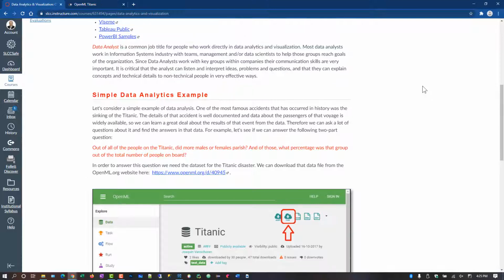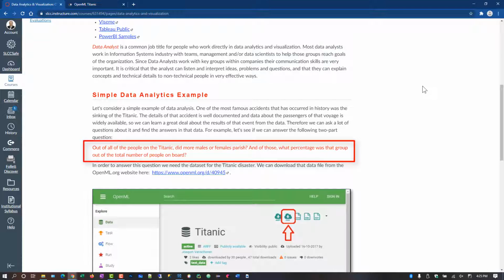So the goal of this is to take a look at a simple data analytics example, and we're going to look at a data set from the Titanic accident. It's a well-documented data set, and it's openly available all over the place on the internet. For our example, we're going to look at a two-part question, and I have it highlighted here on our Canvas page.